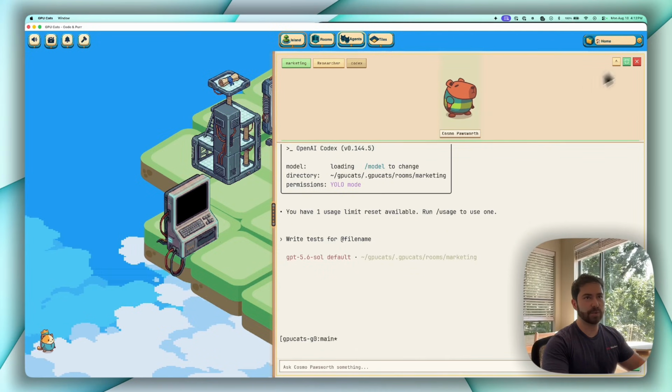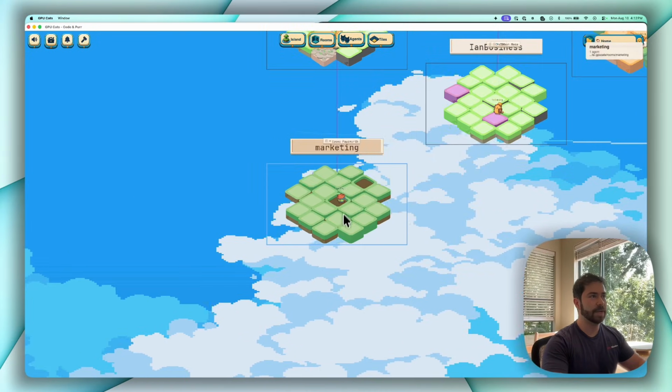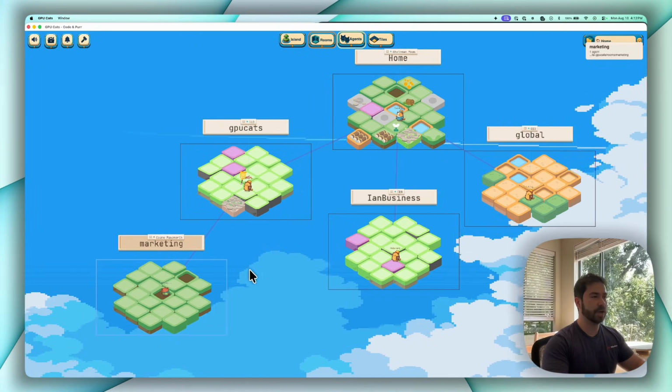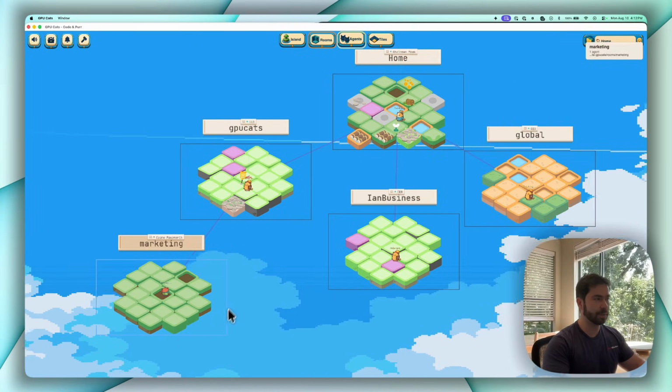It's going to be GPT 5.6 because I have that set as my default. And now this agent is essentially a subfolder of the GPU-Cats room. It can basically share persistent memory and have folder-specific memory on top of that.